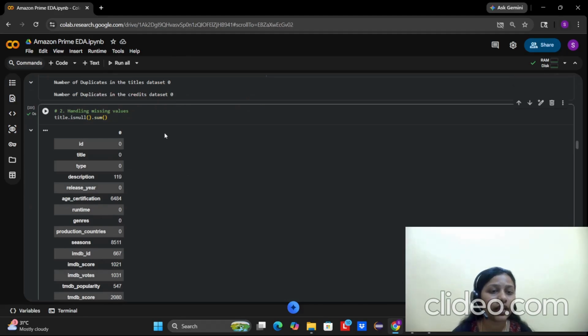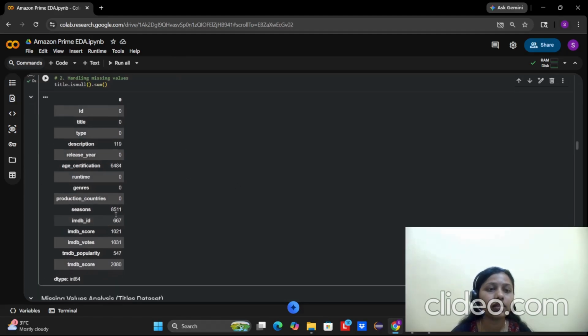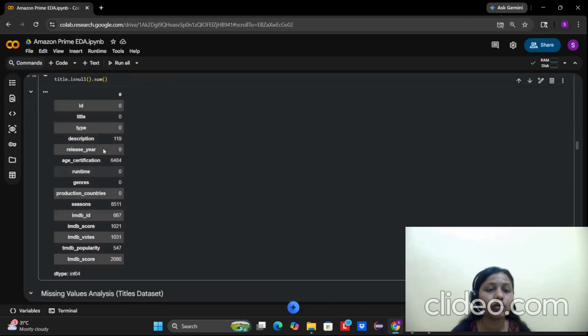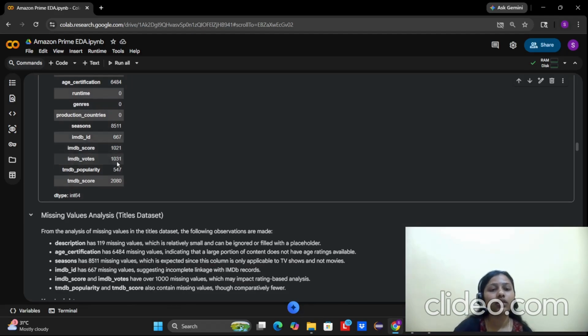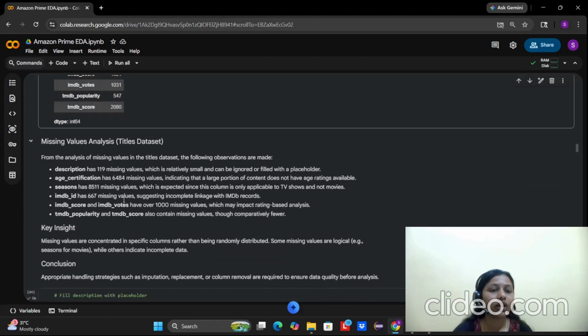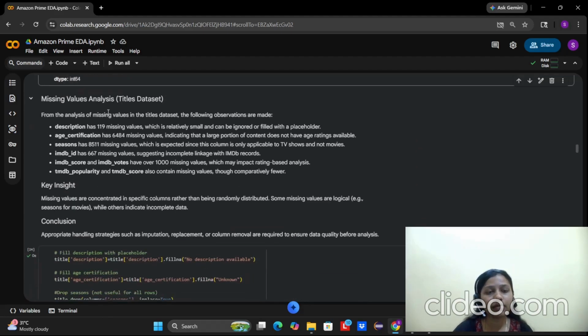And then title.isnull().sum() is a method which is used to know the sum of the null values that are present over here, like description, age certification and all. So it will return the total null values we have over here. So then, missing values analysis.